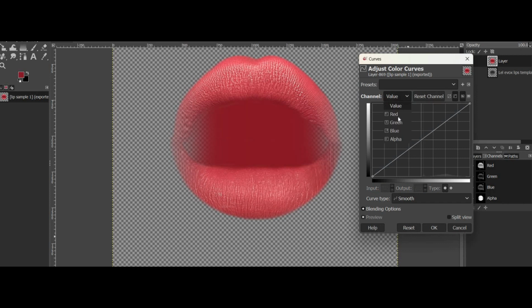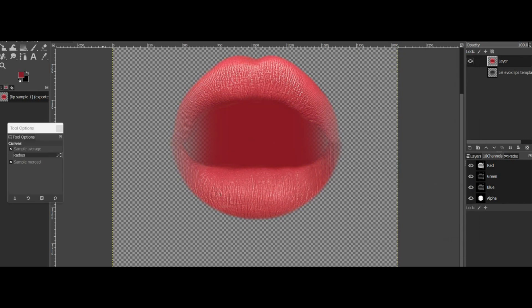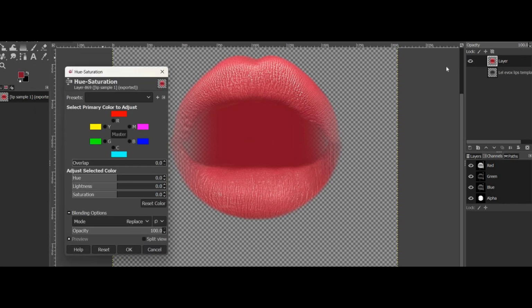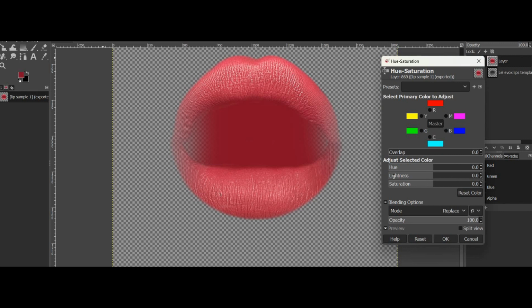If you click this, you can go to red. You can go to green. You can go to blue. Or you can also go to colors and then hue, saturation. I never mess with the lightness or the saturation, but if you want to do different funky colors, like a rainbow pack or something, you can just go in here, and that's just how you change the colors.